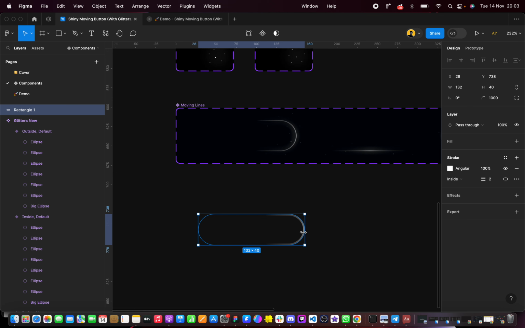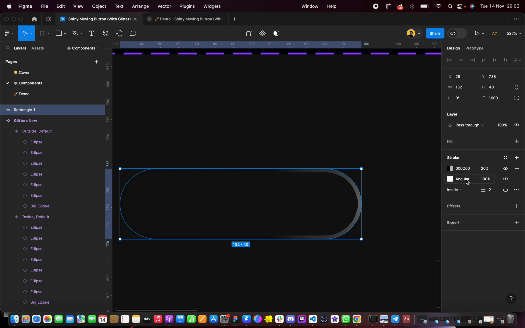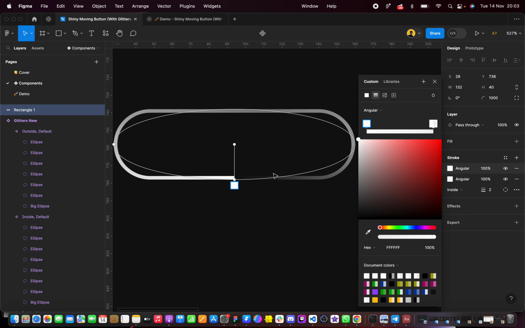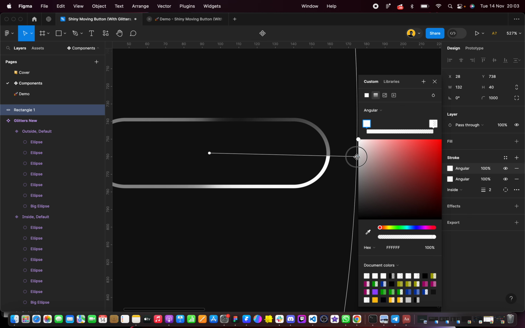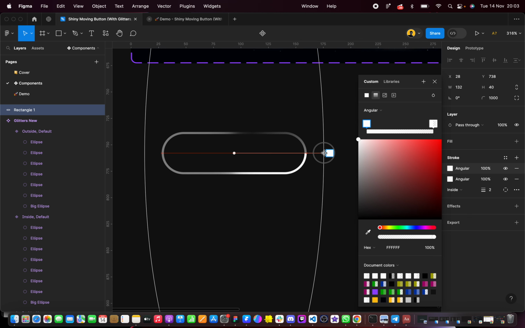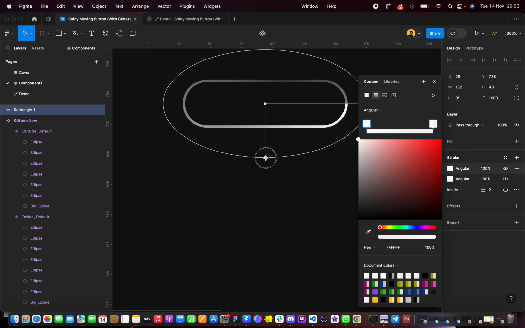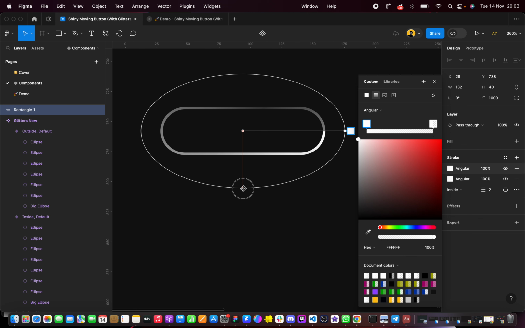All right, so now another thing we want to do again is we want to add another stroke. The same thing we did earlier, right? We want to do the same thing. So change this to 100, change this to white, FFFFFF. Now we want to change it from color to gradient to angular. The same thing we did earlier. Now move it to the right, right? Make sure this red line shows that it is on a straight line. Then you make sure this is in the form of an oval shape.